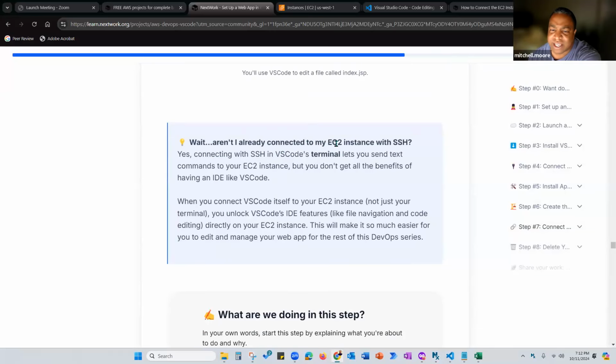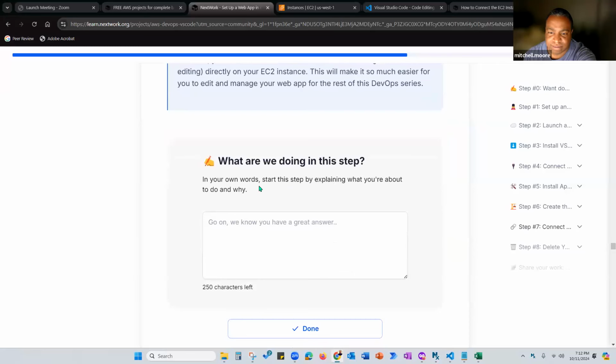Wait, aren't I already connected to the EC2 instance with SSH? Well, yes, connecting with SSH in VS Code's terminal lets you send text commands to your EC2 instance, but you don't get all the benefits of having an IDE like VS Code. When you connect VS Code itself to your EC2 instance, you unlock VS Code's IDE features like file navigation and code editing directly on your EC2 instance. This will make it so much easier for you to edit and manage your web app for the rest of the DevOps series. Benefits.